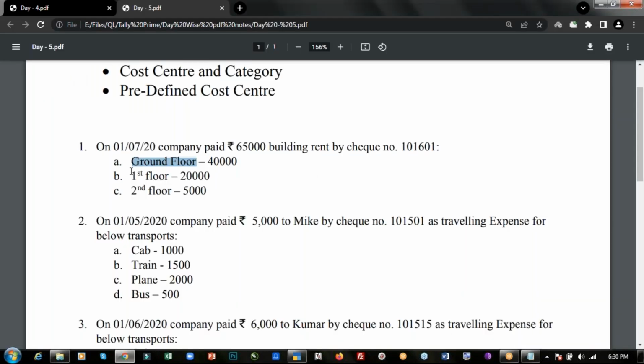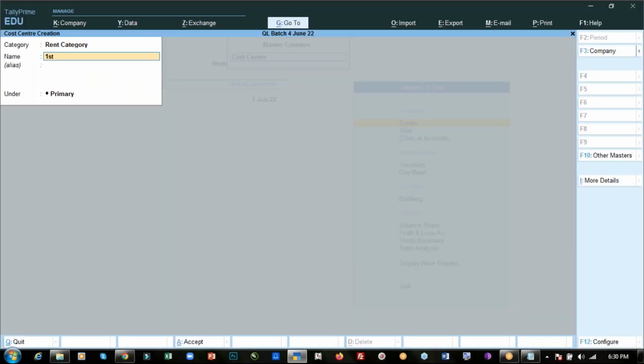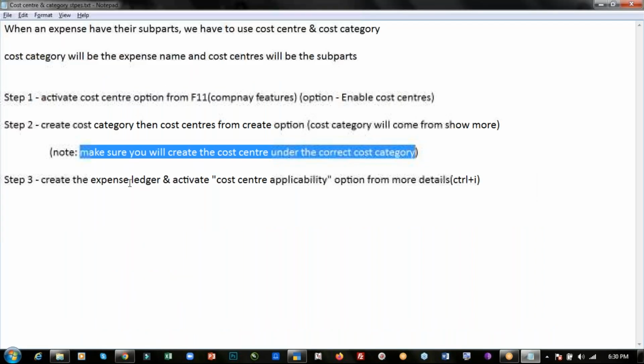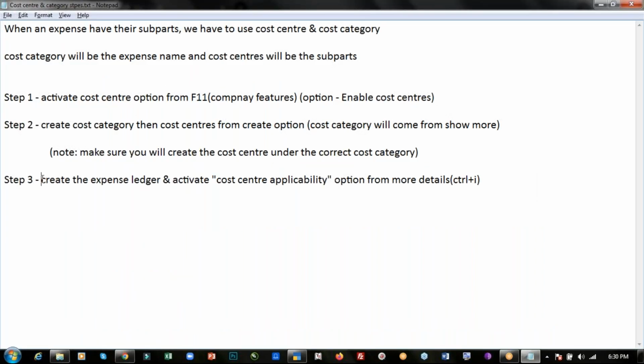The next is first floor. We will create the first floor here. Save it by Ctrl A. The next is second floor. Save that. We have created the cost centers and cost categories. Then we have to create the expense list and activate this.